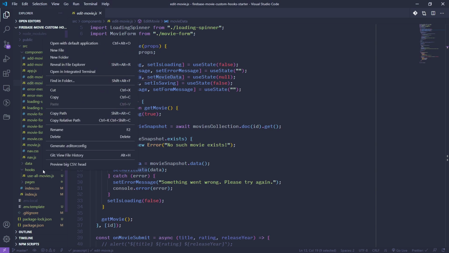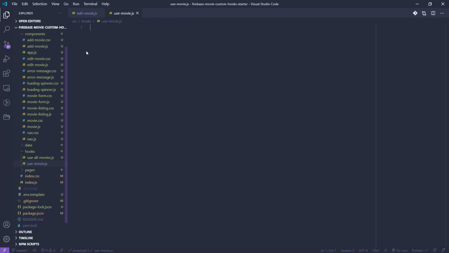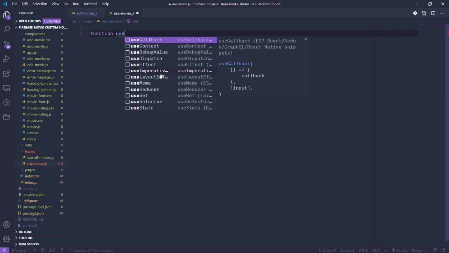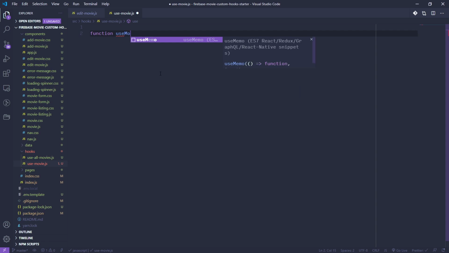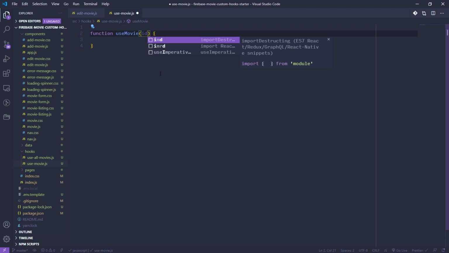So I'm going to head to my hooks folder, create a new file. I'm going to call this useMovie.js, and I'm going to create a function. Same convention. We're going to start this with use. It's going to be camel case, useMovie. It is going to take an ID as a parameter.